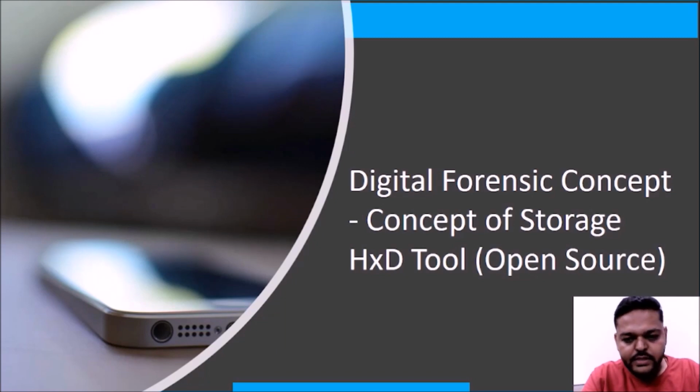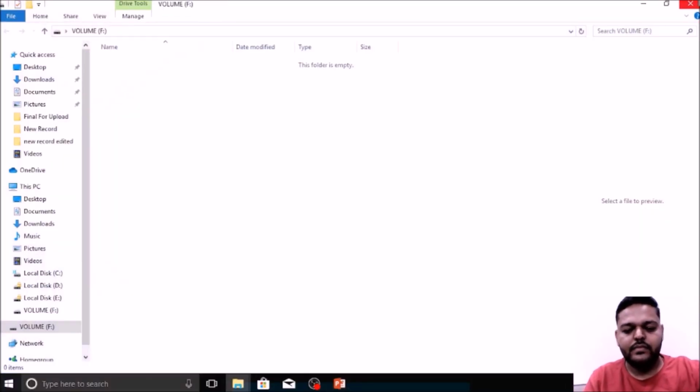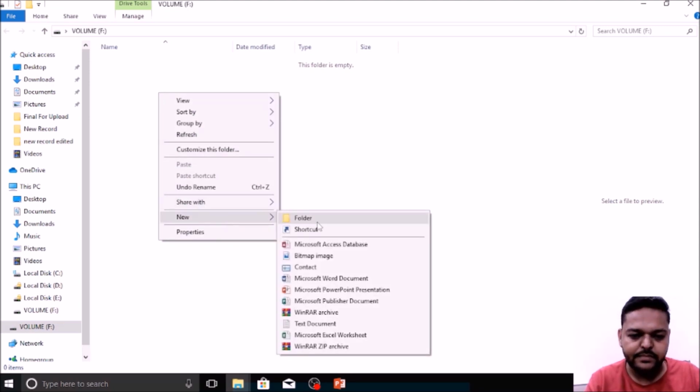Moving on to the next, it would require a pen drive to perform this practical. Here I am going to use a 32 GB pen drive. Now I'm just going to connect the pen drive with the system. As we can see, it got detected as an F drive. Now go into the F drive and create a text file.